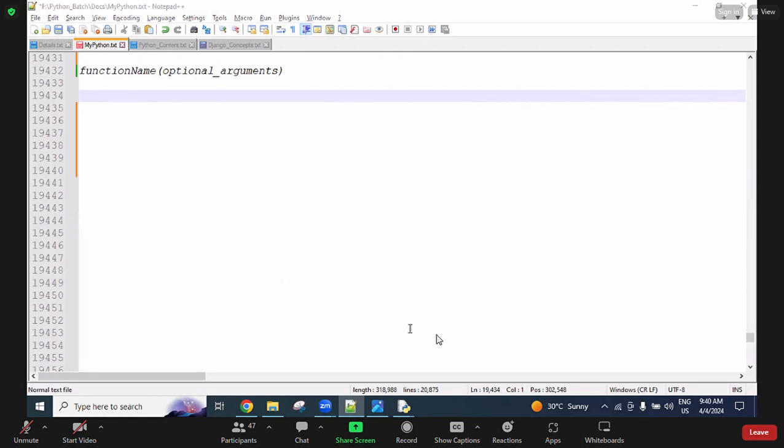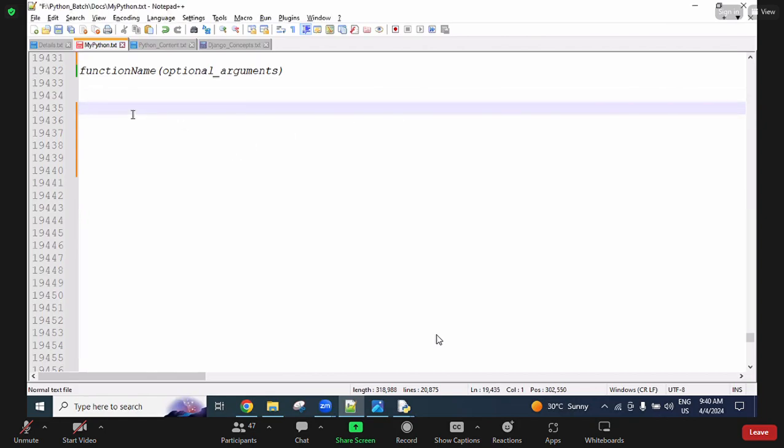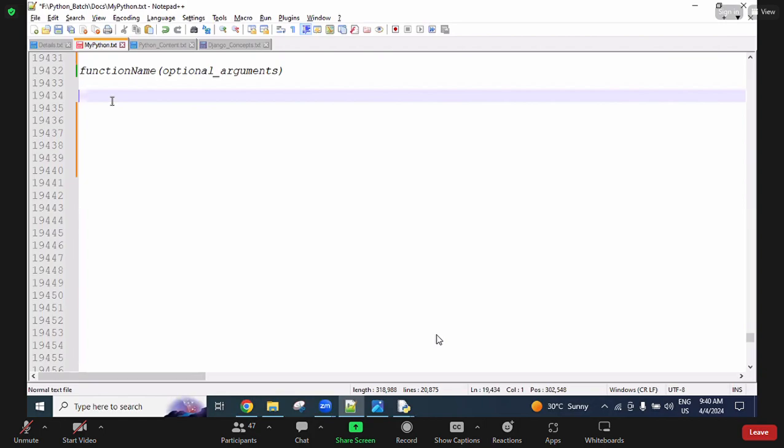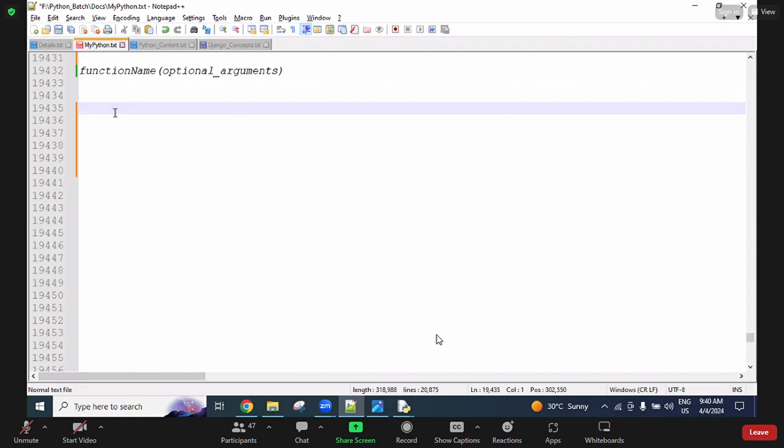Sir, while defining a function, why do we use the def keyword instead of the function keyword? Is function a reserved word for another purpose? No, there is no function keyword in Python.